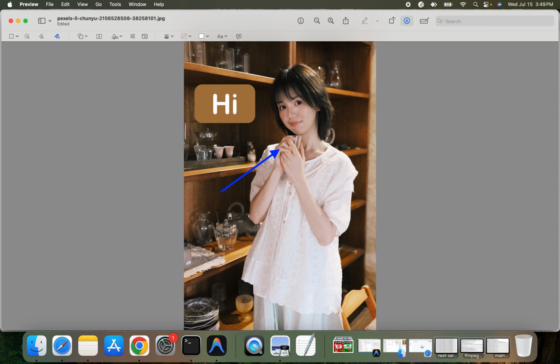You can draw over the image. Like you see, its color is... yes. You can draw over the image. You can change the shape of these drawings. This is freehand drawing.